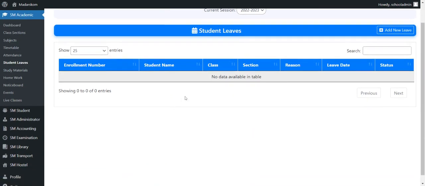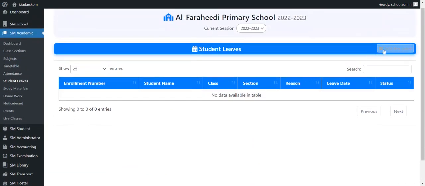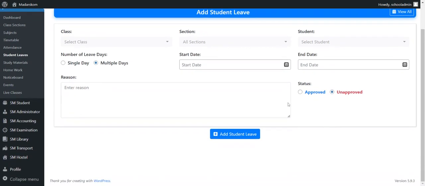Here we have a section for student leaves. If any student wants to apply leave, you can use this section. You just have to fill this form and then apply leave. There is also an option for single day or multiple days, or if you want to approve or not approve, there is also an option.